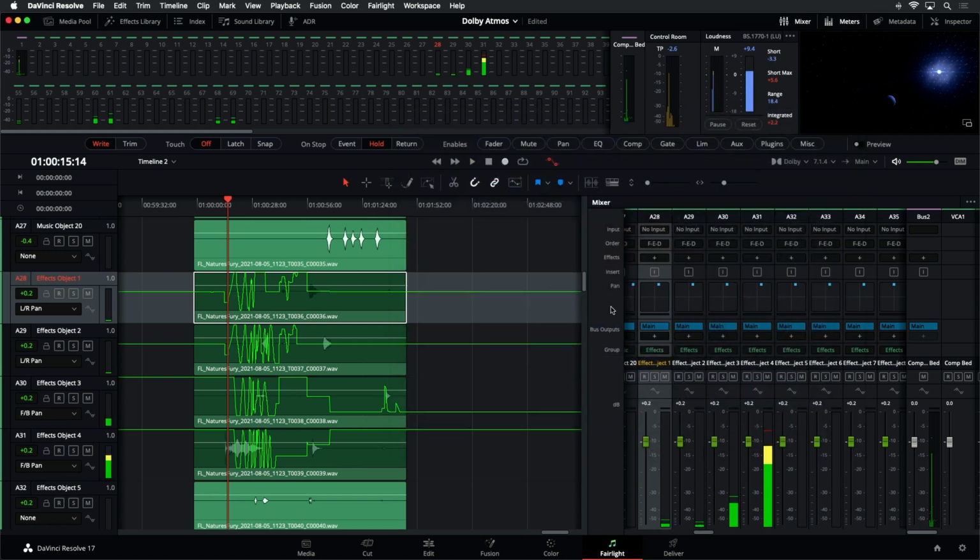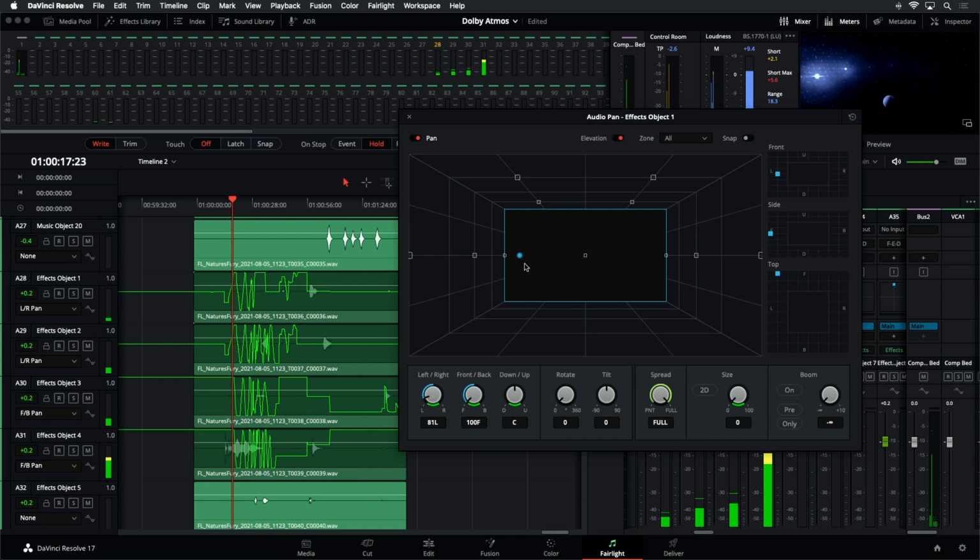With powerful moving in the automation. Channels. You can see it moving right there.